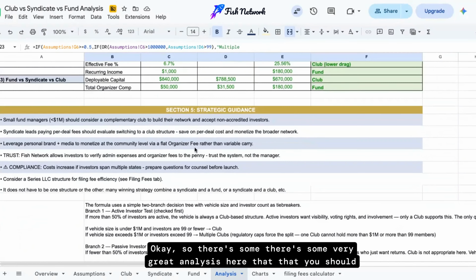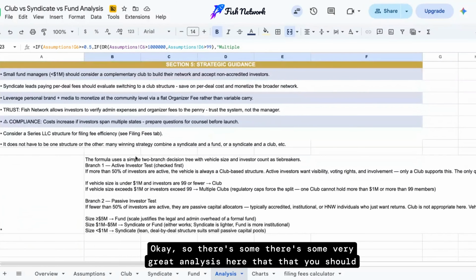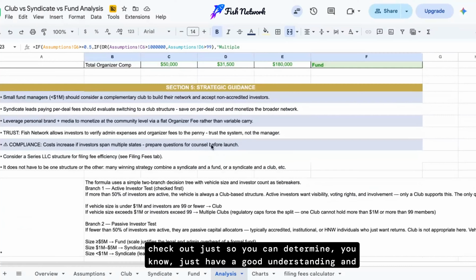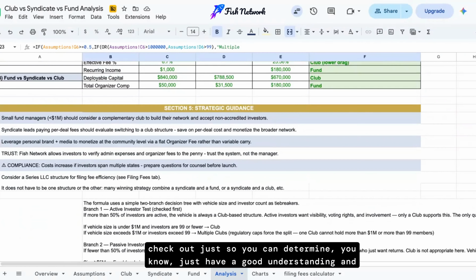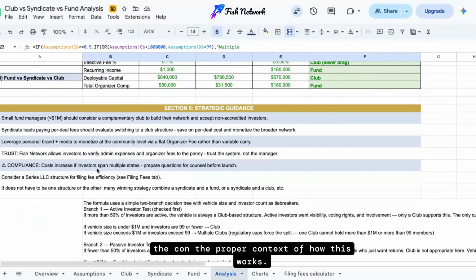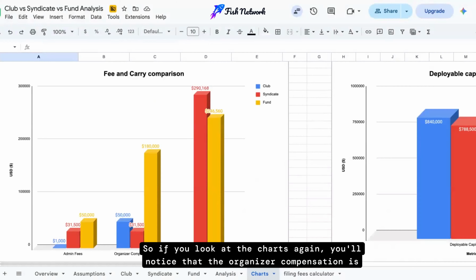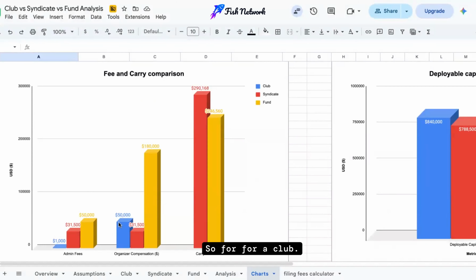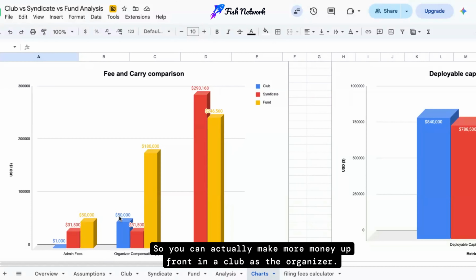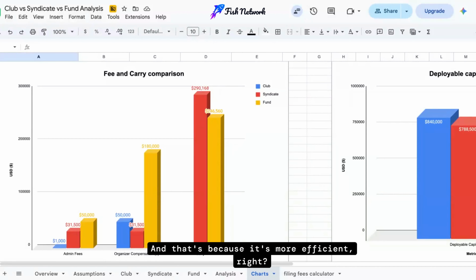Okay, so there's some very great analysis here that you should check out just so you can have a good understanding of the proper context of how this works. If you look at the charts again, you'll notice that the organizer compensation is higher here. So for a club, you can actually make more money up front as the organizer, and that's because it's more efficient, right? You have less overhead and fees to pay as a syndicate lead.